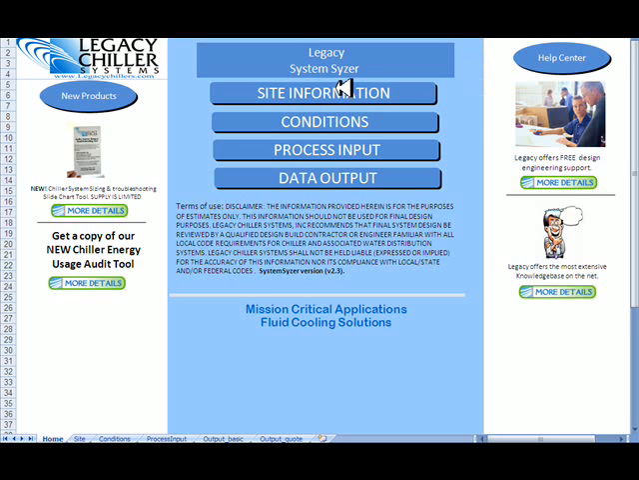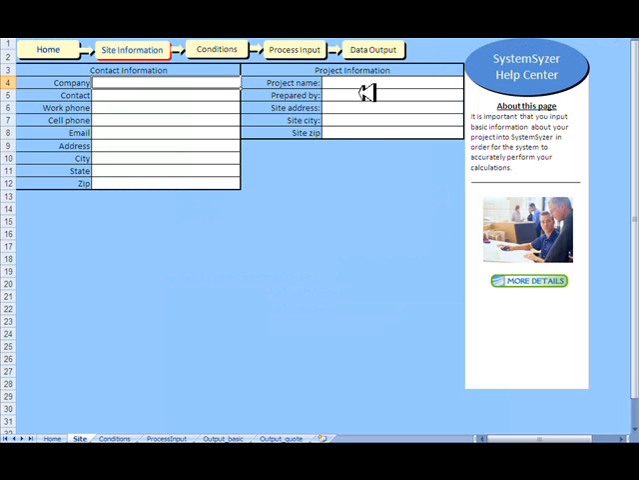All right, so first thing we're going to do is left-click on the Site Information tab. This is pretty self-explanatory. You're going to enter in your contact information, your project information, and that's pretty much it on this one. So we're going to go to the next one.